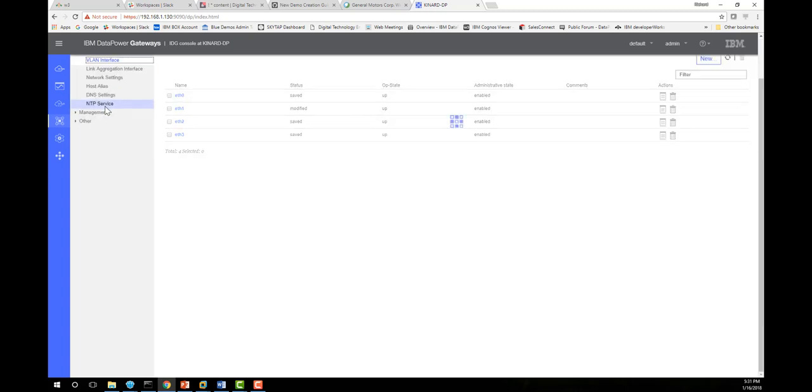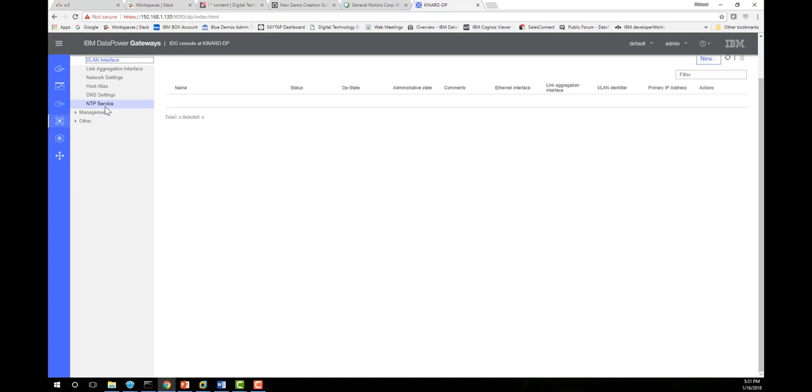Next, we have the VLAN interface. The VLAN interface allows multiple logical LANs to coexist on the same Ethernet segment. We are not using VLANs in this demo, so let's skip this item. The link aggregation interface combines multiple Ethernet ports. When combined and used in parallel, the aggregate interface increases link speed beyond a single Ethernet port. We're not using link aggregation in this demo, so we're going to skip this one as well.